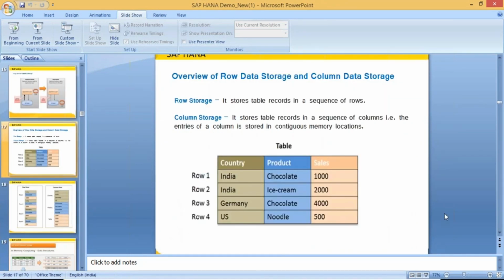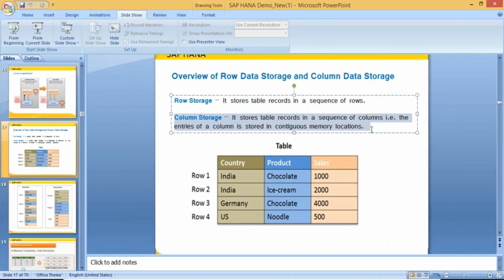So let's take a simple scenario: how data is read from the row store, and how data is read from the column store. The row store stores the table records in the sequence of rows, and the columnar store stores the records in the sequence of columns, right? Let's take a small example here. We'll take the same thing once again when we are done with the architecture in detail.